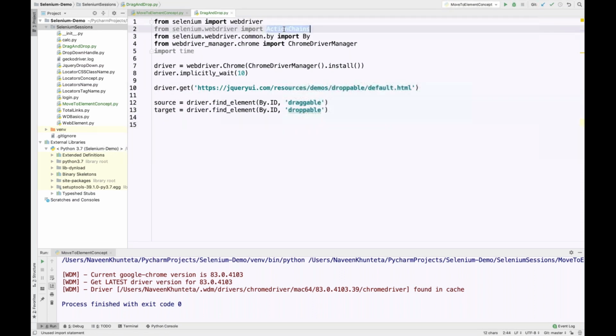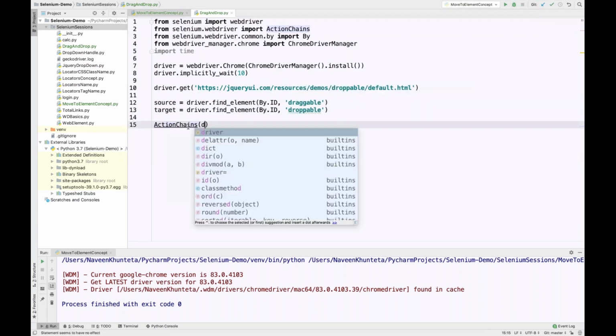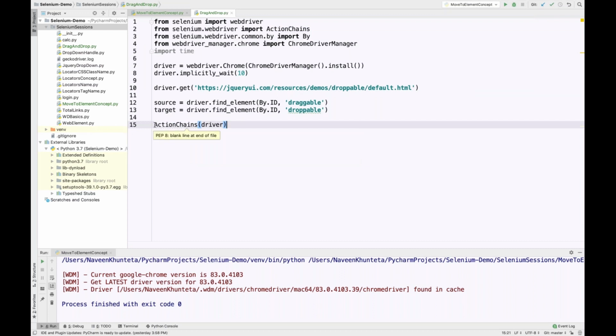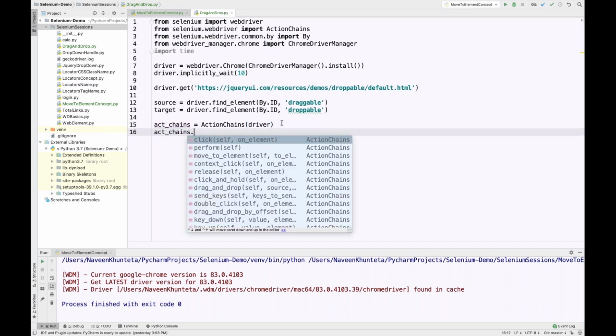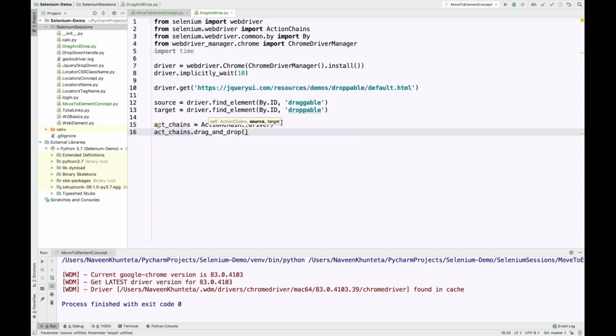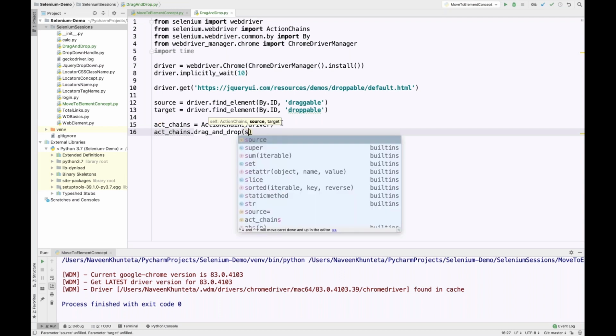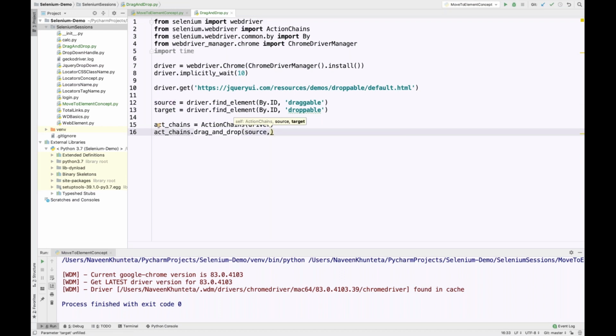Now I'll be using the same action chains, pass the driver over here, and this will return one reference. So I'll just pick whatever, action chains is equal to this. Now with this particular action chains, in the next line, there is a method called drag and drop. And this method says that you give me the source element, comma, the target element. That's it. And then we have to do dot perform, right? So let's see if it is working or not.